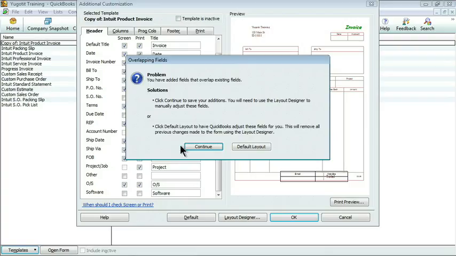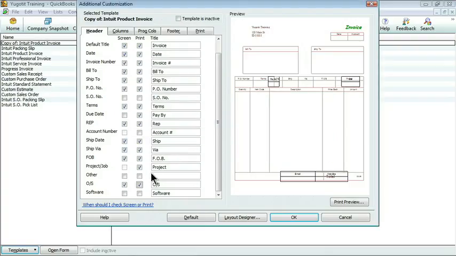Personally, I think this gets to be a little annoying, but that's why we're going to use the layout designer in just a moment. So I'm now showing the operating system for my client. Would I normally do that on an invoice? Probably not, but I do need to show you how you can use custom fields.